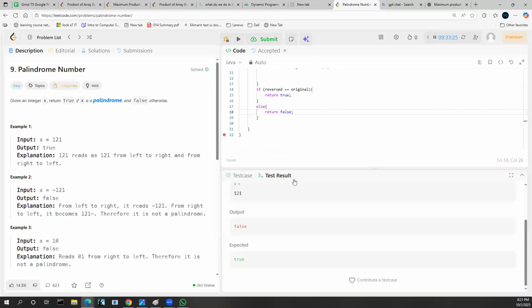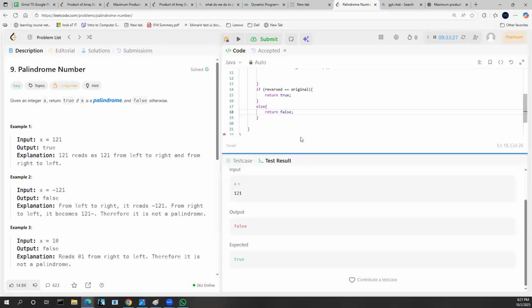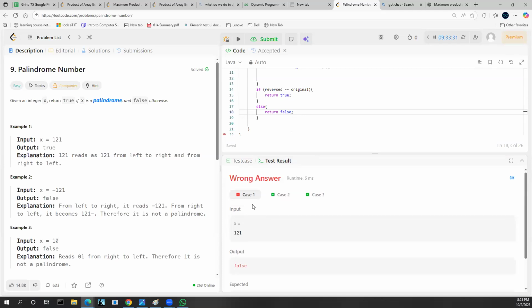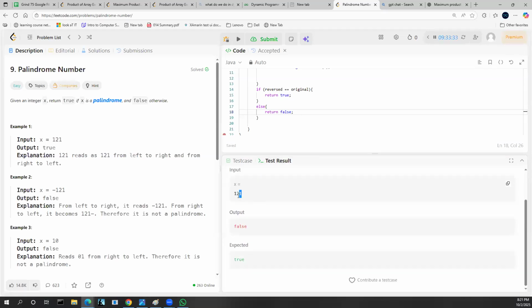Okay, what went wrong here? For 121, I reverse the string, and I'm returning false. Let's see, reverse dot equals, does this have something to do with this one right here?